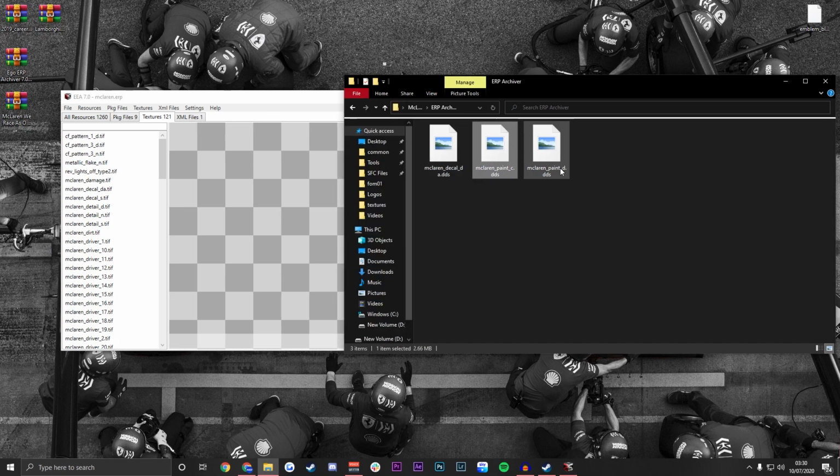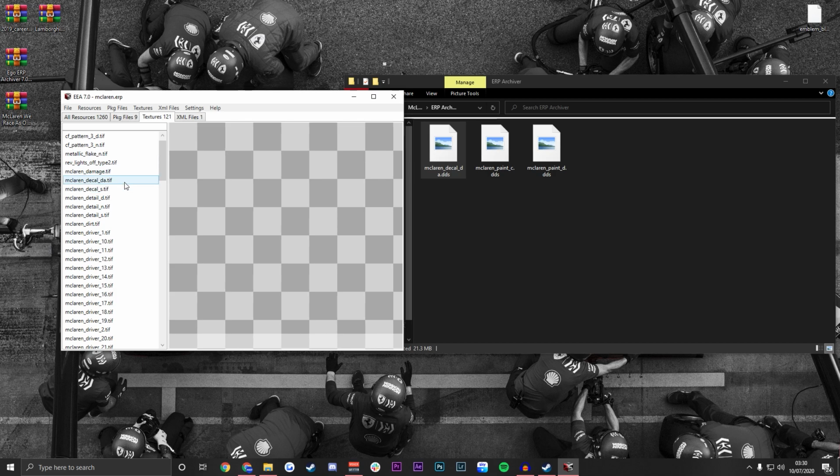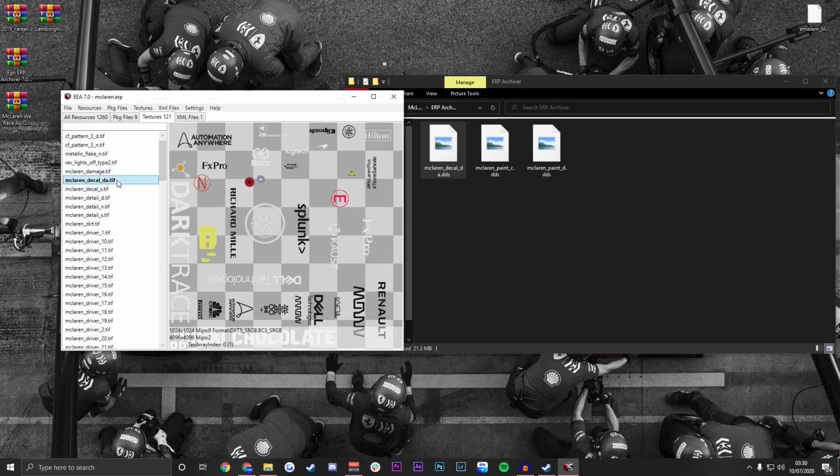So we're looking for the decal, the paint C and the paint D. Again, this is really easy stuff. This is obviously a simple tutorial. Some cars, maybe chassis swaps I'll show down the line, are definitely a little bit more tricky.